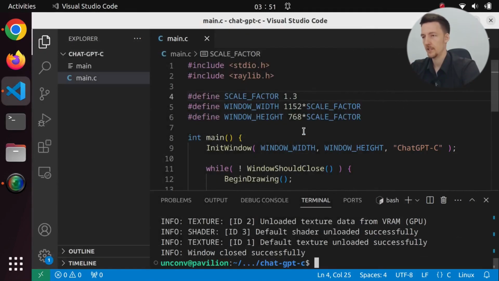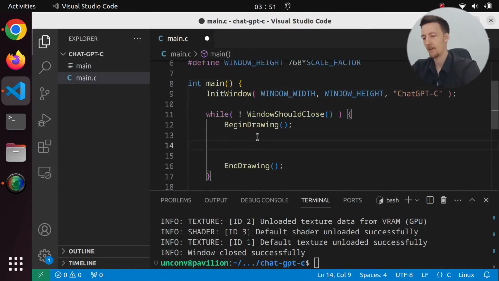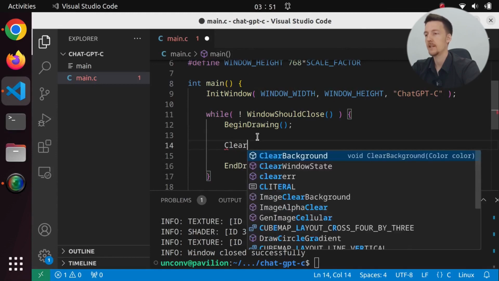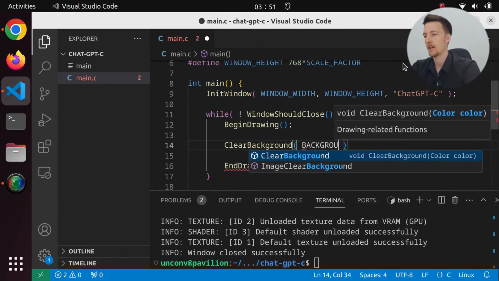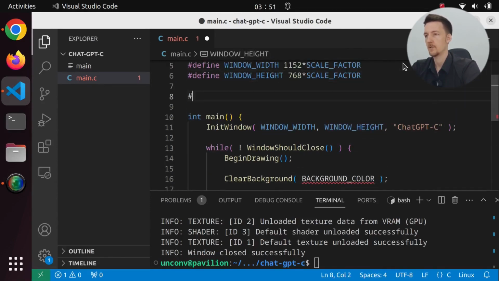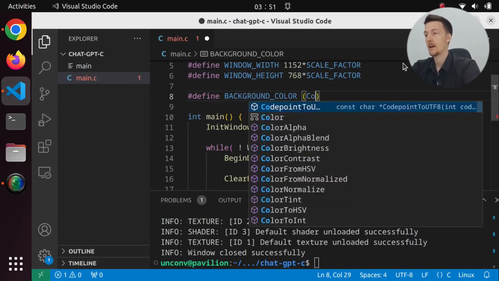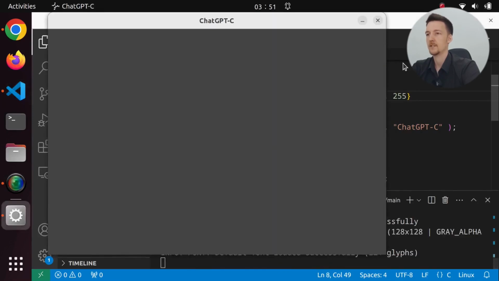So let's continue. We should have some sort of background. We do not want a black background. So let's clear the background with a color, and let's call it background color. And let's define that as well. So let's define background color, and it will be a color of, let's say, 69, 69, 69, and 255. And let's compile this again and let's run it. And that is a nice gray background.